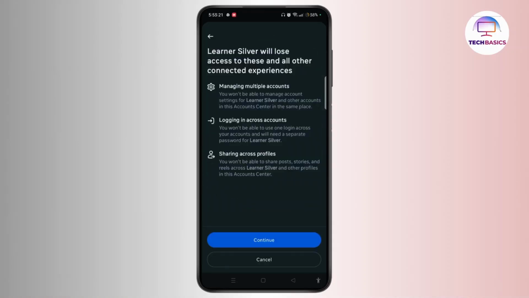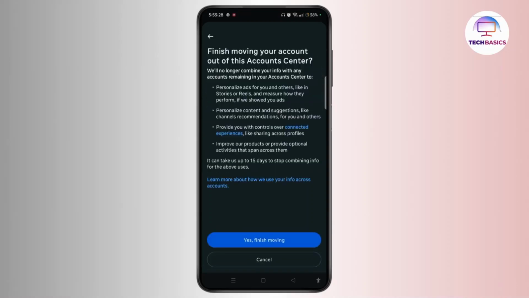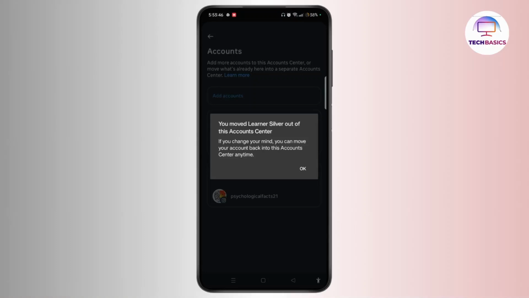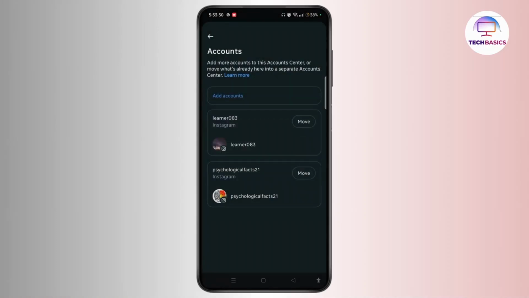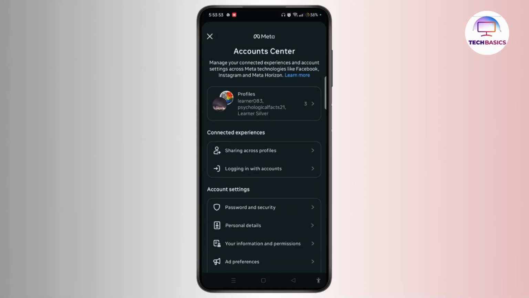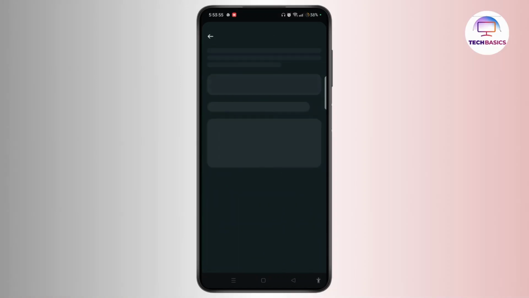Tap on Continue and this Facebook account will lose access to this and other connected experiences. Tap on Yes and you have successfully moved your Facebook account out of this account center. Now you no longer have your Facebook account connected to Instagram.